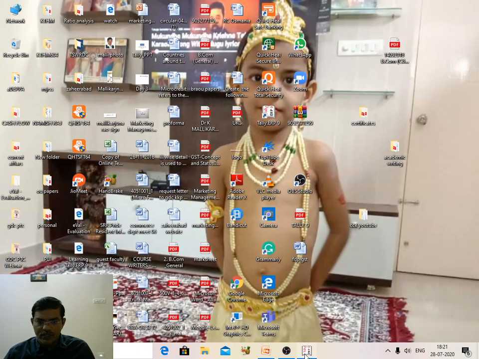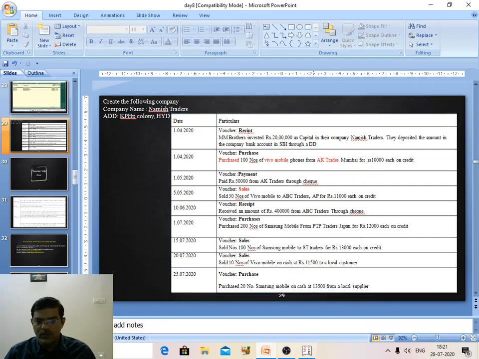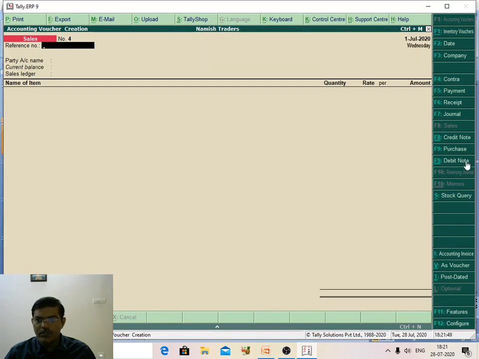After this, one more transaction is remaining, that is 25/7 purchases. We purchased 20 mobile phones in cash from a local supplier. So what is the entry here? The entry is purchase account to cash account. Now I am going to post the purchase entry.